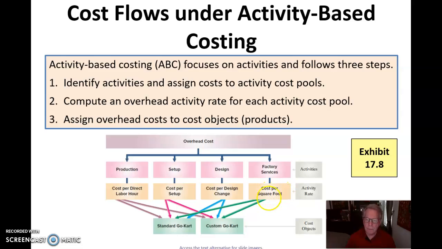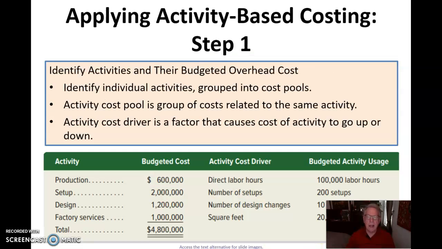are rendered. And as you can see by all these arrows, all of those activity costs are then allocated to our standard go-kart and custom go-kart, our 2 cost objects. All right, let's see how we do that.